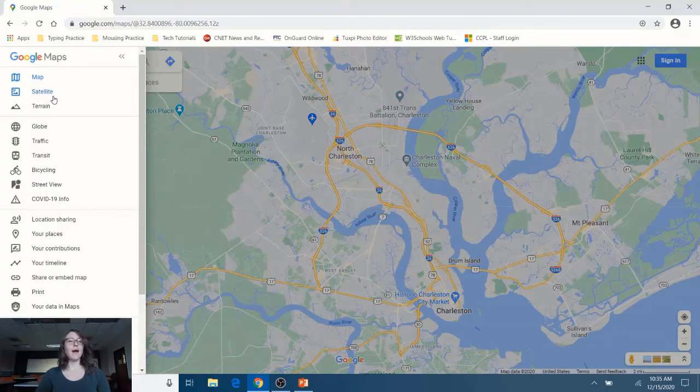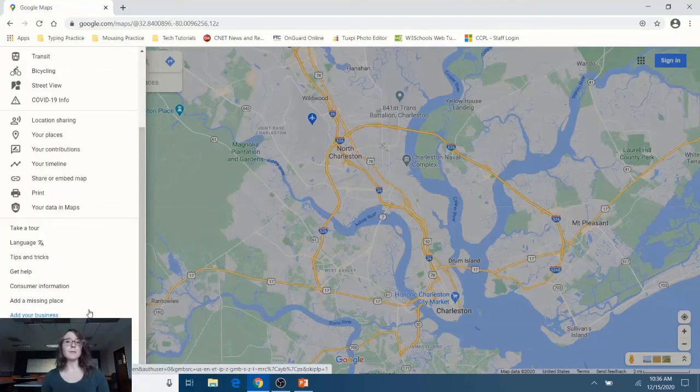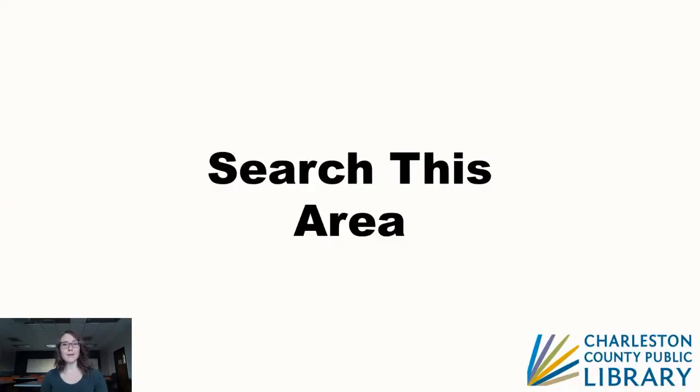I can look at a map view, a satellite view, or a terrain view. I can look at the globe, traffic, transit options, even COVID-19 info. This is December 2020, so we are still in the midst of that. I can share my location, look at my places. I can look at my contributions if I'm adding things to Google Maps. I can look at my timeline, share or embed a map, print, and then also look at my data in Maps. There are a few other options, but those are the main ones, and we won't even go over all of those today. But I do encourage you to explore once you get a little bit more comfortable using Google Maps.